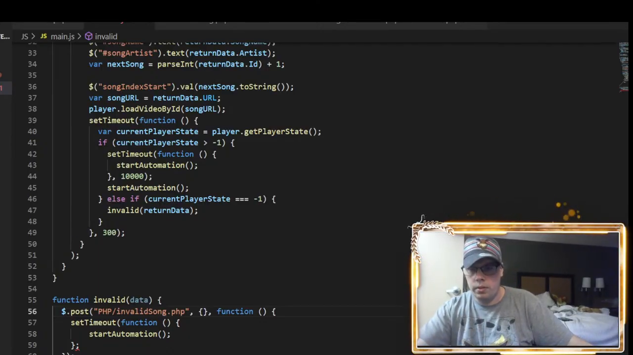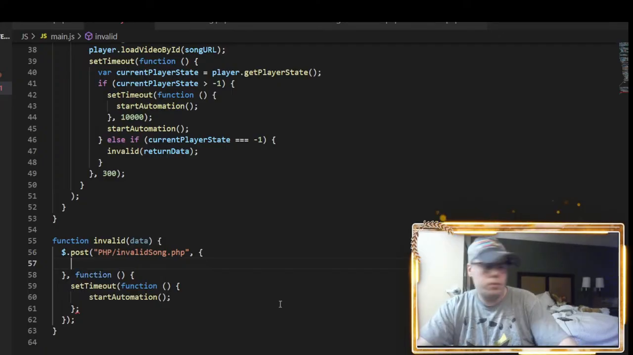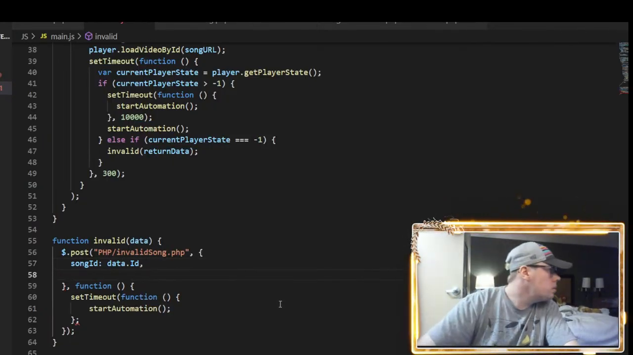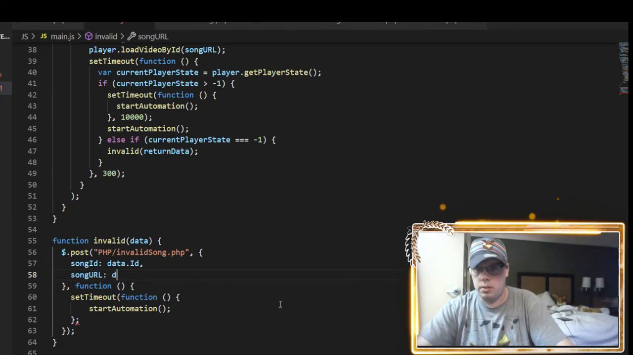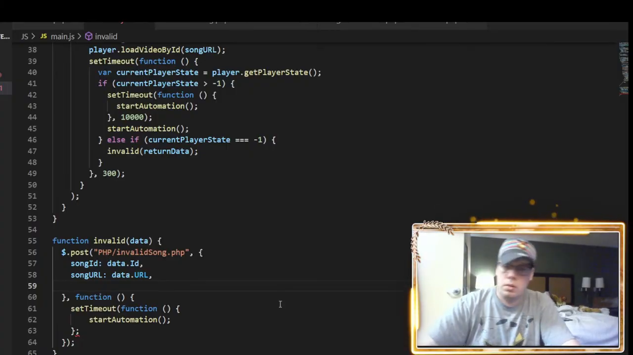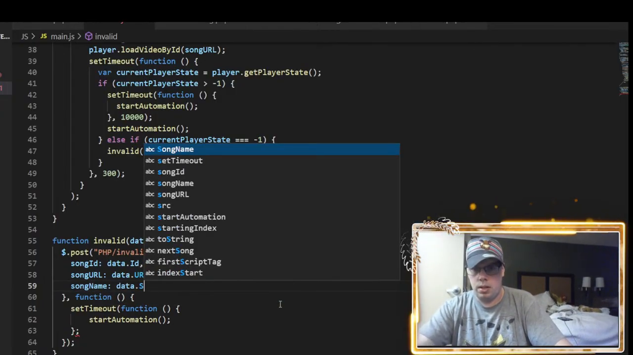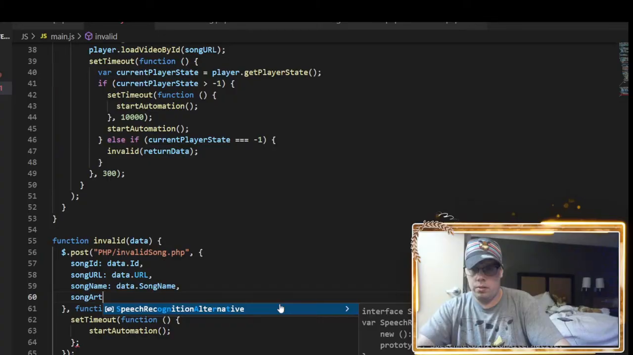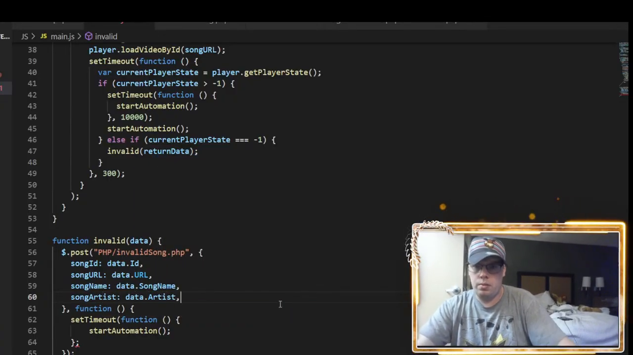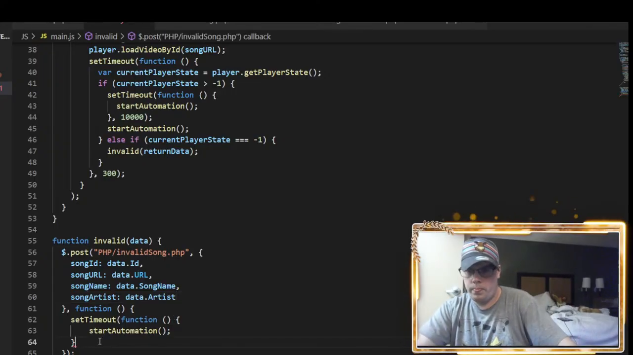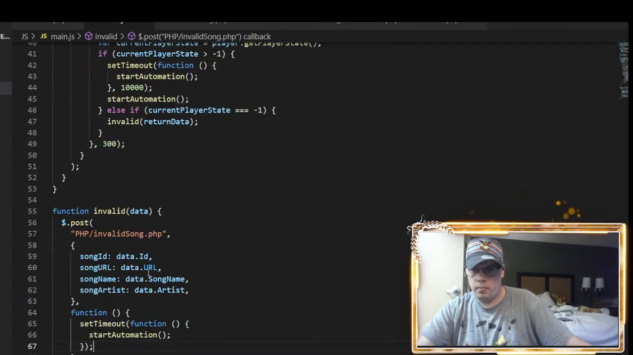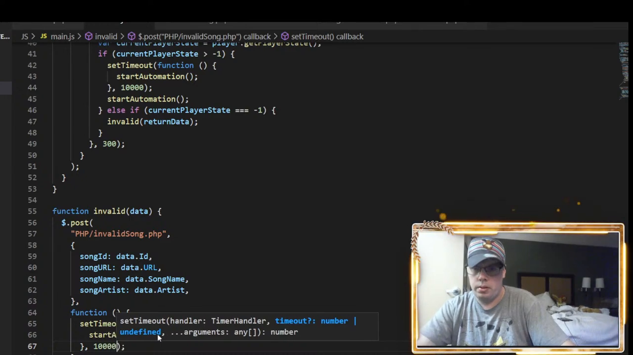Alright, here. Now we have this. So what we're going to need is song ID, data.id, song URL, data.url, song name, data.songname, artist, which is the song artist, data.artist, and then I didn't put a timeout, put 10 seconds.